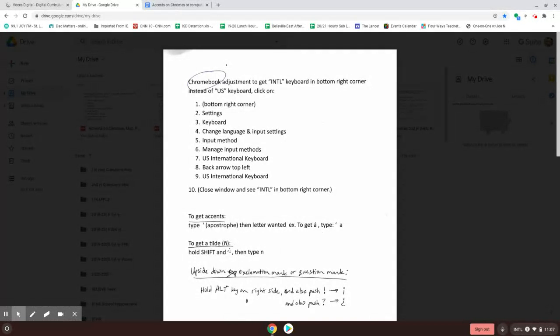And then to get the tilde on the N, hold the Shift key and push the squiggly mark at the top, which is what we're going to call the tilde. It's right by the 1. And then type the N, and then it pops up.